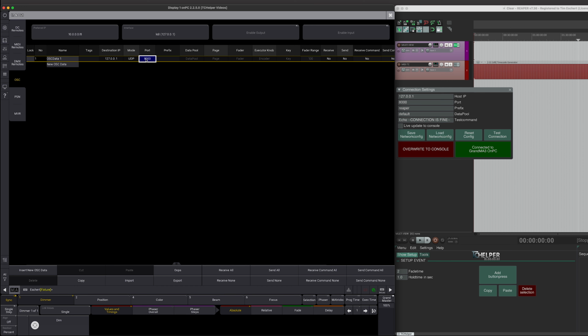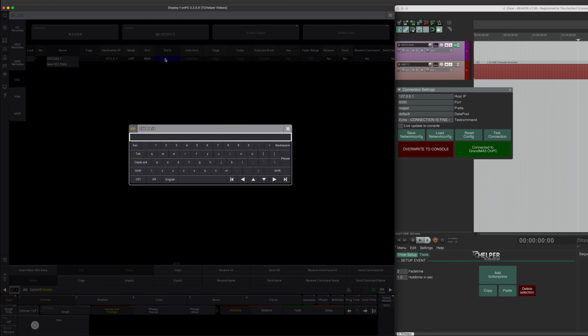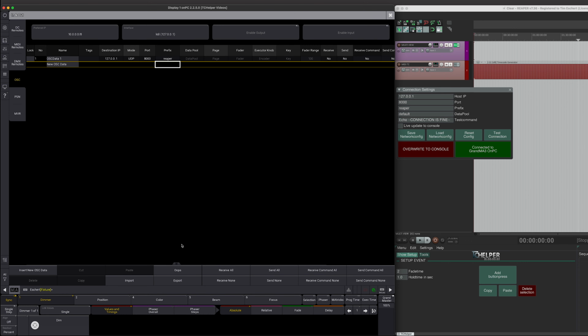Define the prefix as Reaper and enable both Receive and Receive command options by setting them to Yes. Finally, click on Enable Input to activate the connection.